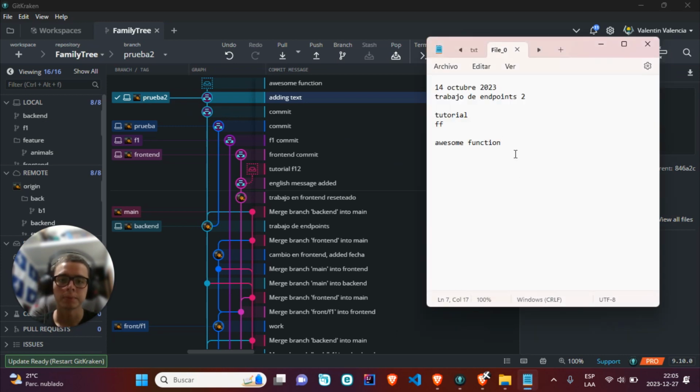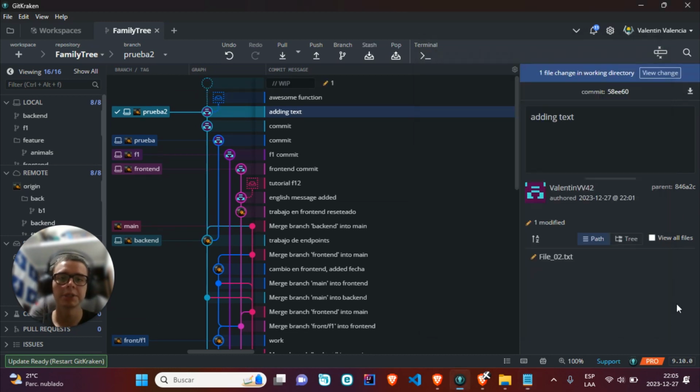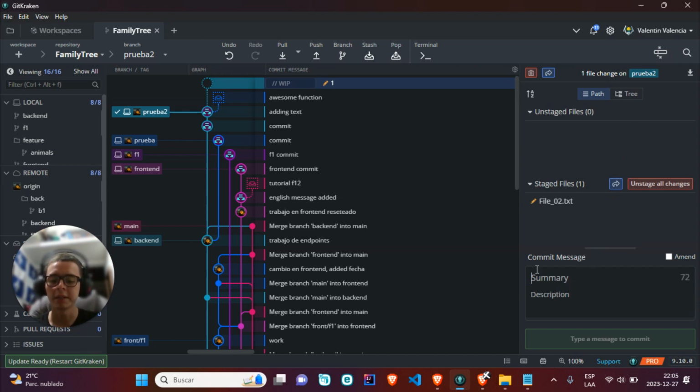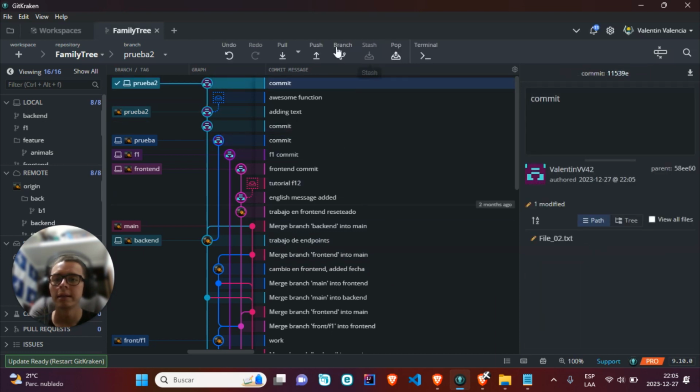Okay, so let's say I'm working on something that I'm really going to commit, like a change in this file. I save this change, I view the change, I stage the change, I add a commit message, like, okay, I'm just making something up for this. Okay, and I do a push.